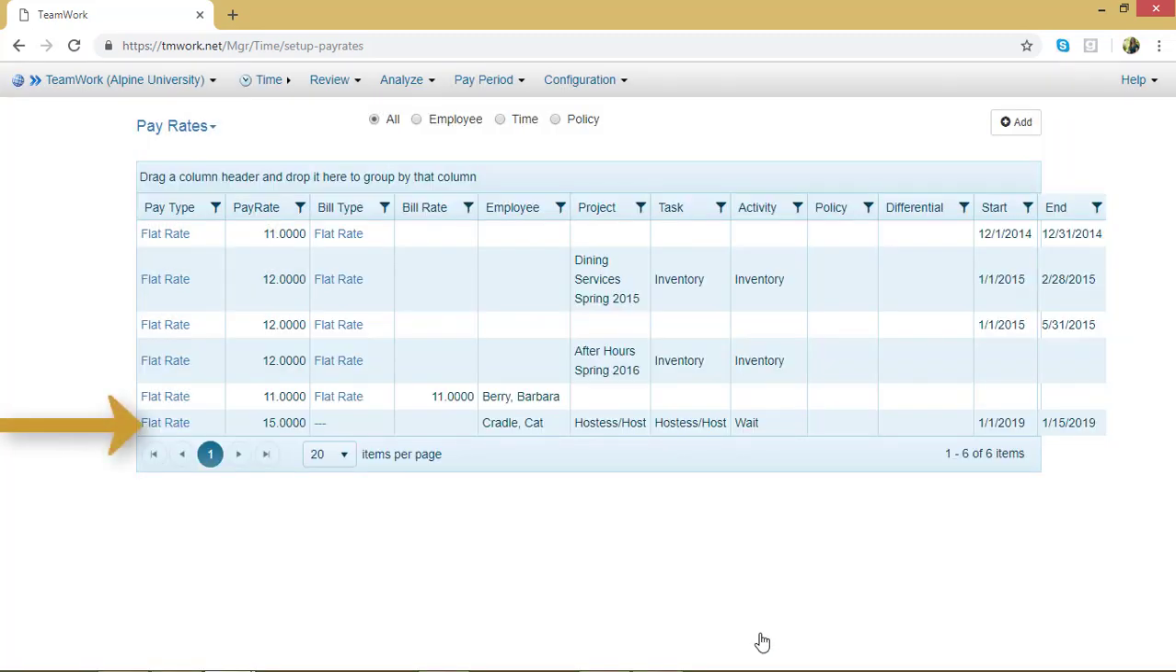And now that pay rate has been added. You can see all of the information we entered in. That's how you can add a new pay rate in TeamWork 5.